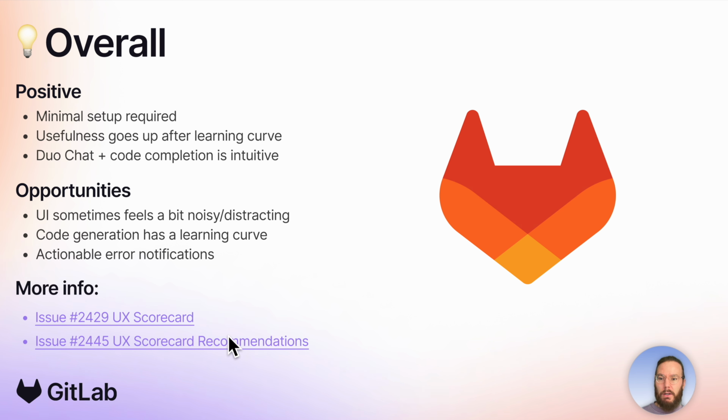For more information, you can see the UX scorecard and also the recommendations broken up with links to Figma concepts that you can use to get a little bit more detail on these issues.